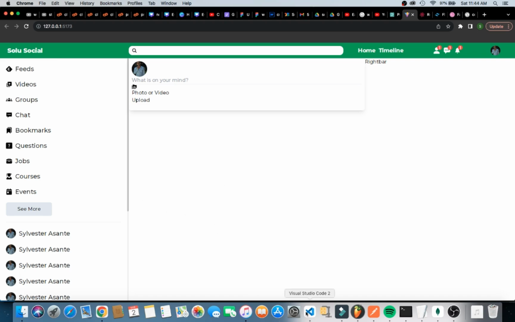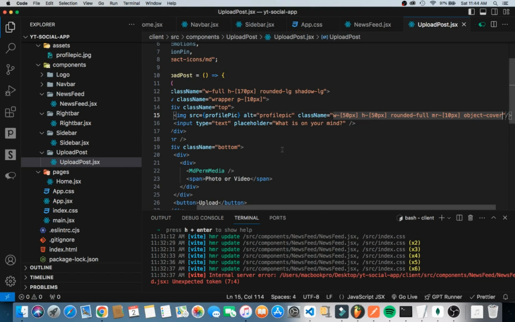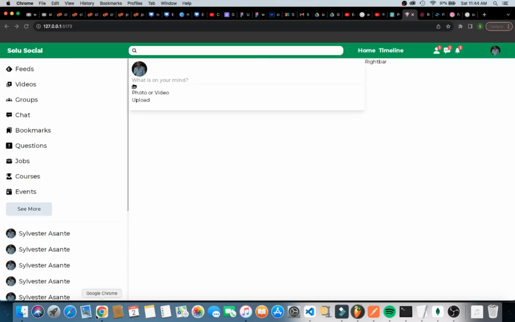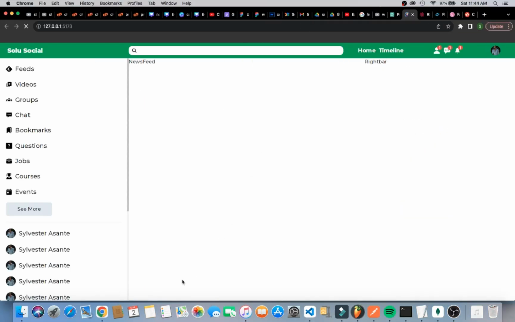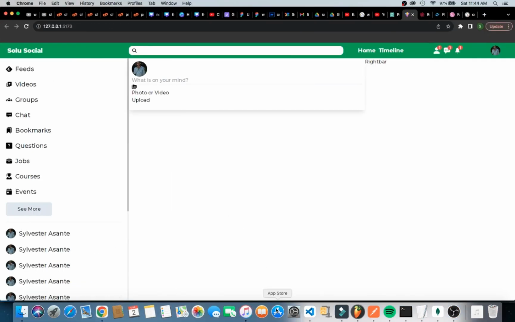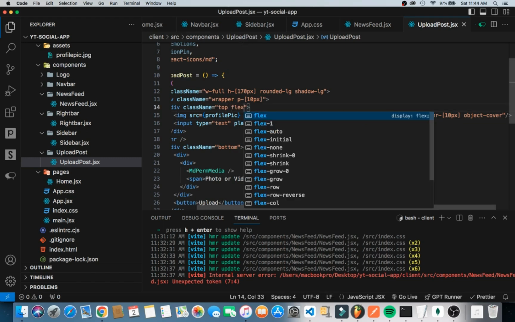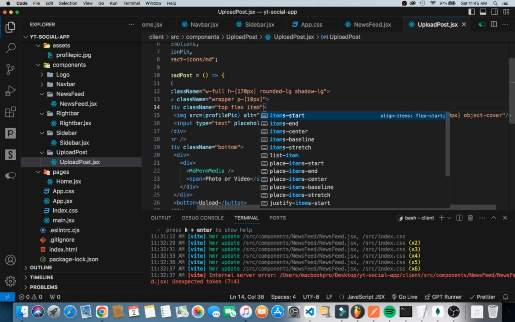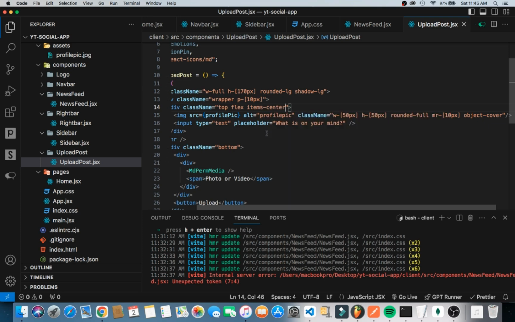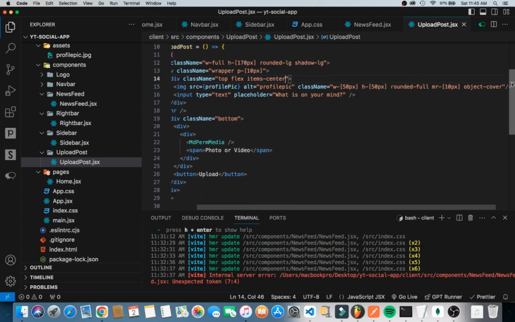I'm going to go back in here, and as you can see over here, this and this are not on the same line, which is disturbing. So we're going to fix that real quick. I'm just going to come here and say flex, and then give it an item center or align item center. So yeah, this is it in Tailwind. I'm sure you've seen it quite a number of times already.